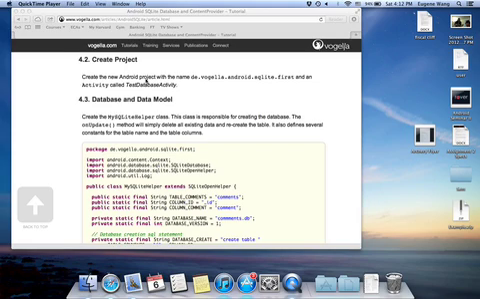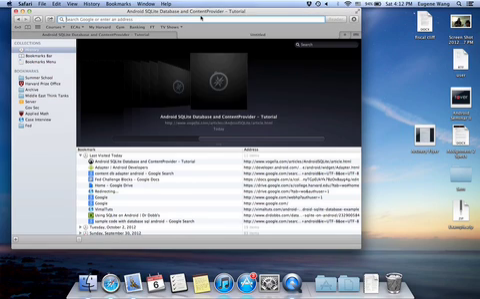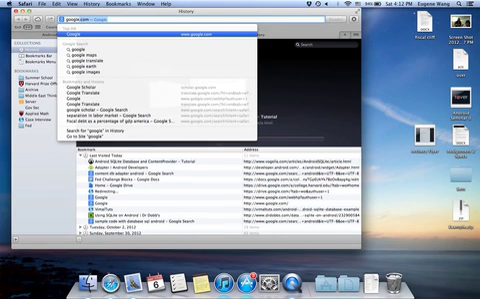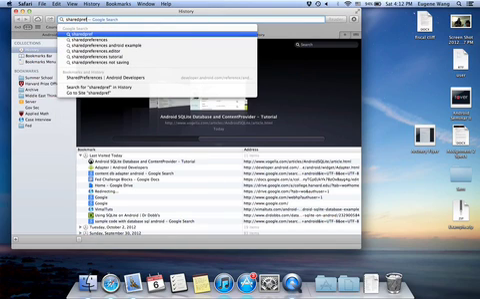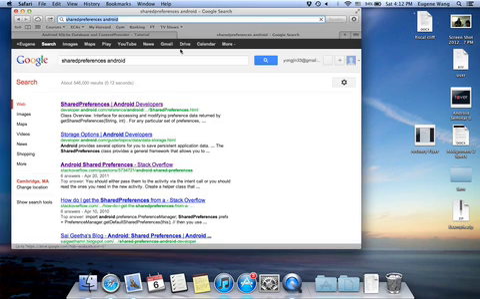So the first thing you guys might want to do is search for shared preferences on Google. I hope I can do screen sharing with you guys, but shared preferences. You guys can hijack my computer.